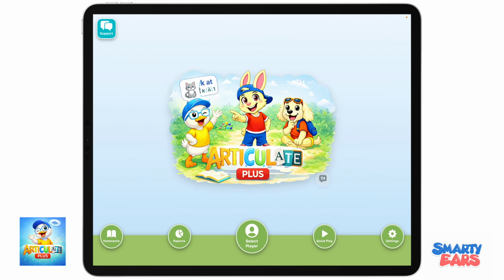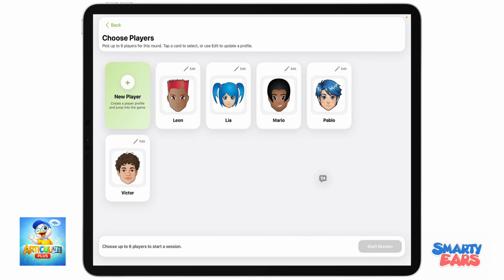My goal today is to showcase not only the features of this app, but to do a deep dive on the various ways you can use this app to support speech and articulation skills. So let's get started. As you can see on the main menu here, there is an entire section that allows you to add an infinite number of what we call players, the different children that need support with their speech. I already have about 5 players here.